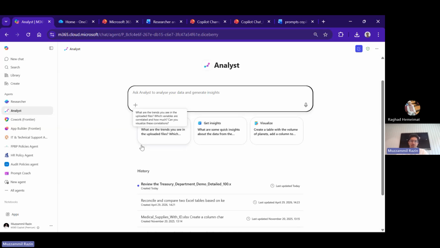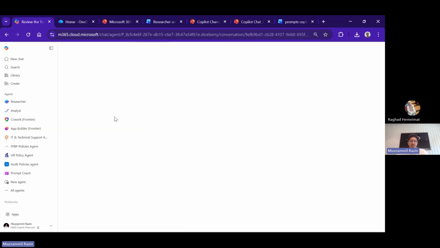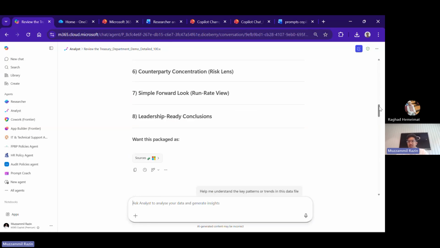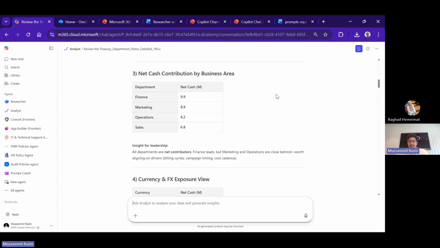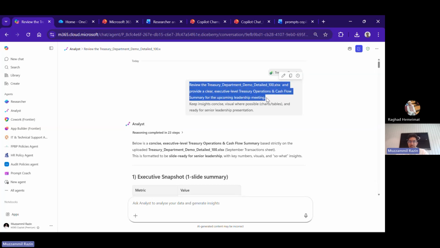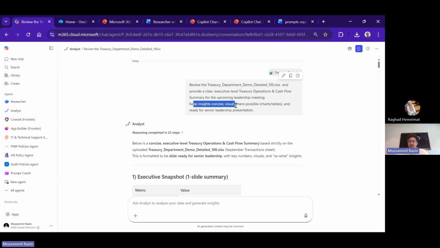So as not to waste time, I have already written a prompt here. Let me show you how it looks. This is the prompt that I've given my analyst agent: review the Treasury Department demo file and provide a clear executive-level treasury operations and cash flow summary for the upcoming leadership meeting. Keep insights concise, visual where possible, charts or tables, and ready for senior leadership presentation. So this is my prompt.